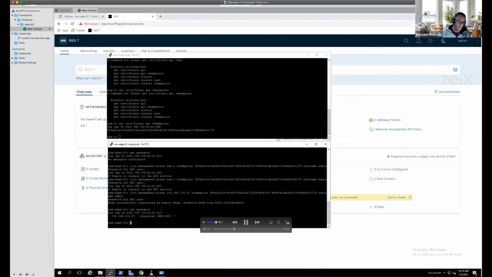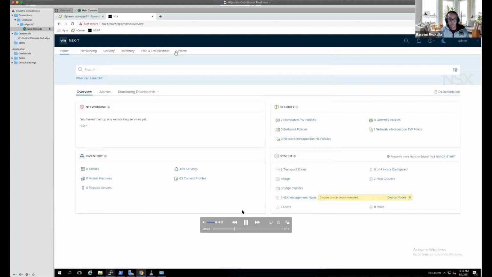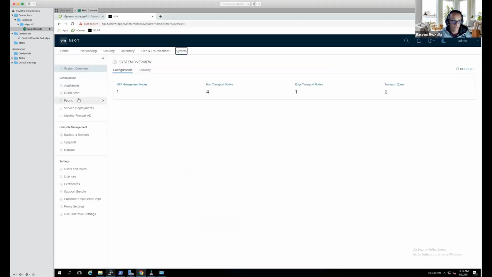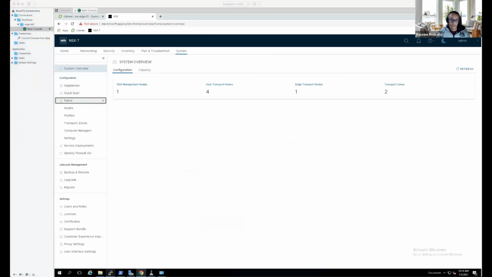Now, if you do get managers, you can see that it's connected to the NSX-T manager that we have. And this is the manual step, and this is all you need to do when it comes to the edges. This is now checking that the edge has been configured. If you go to the T environment, fabric, and then your edge nodes, you can see that the NSX-T edge has been created.